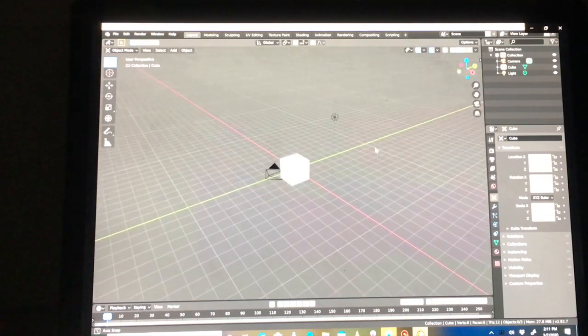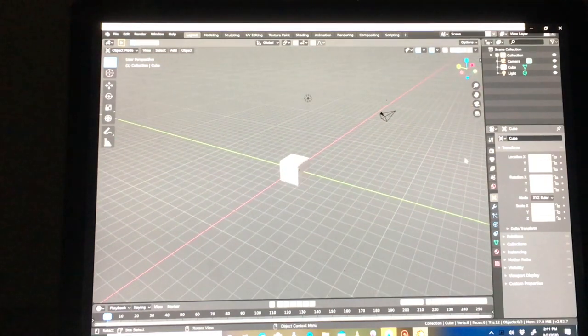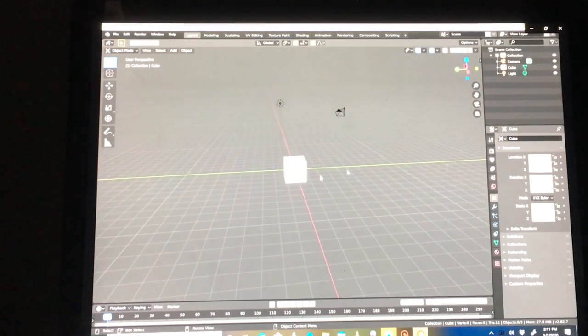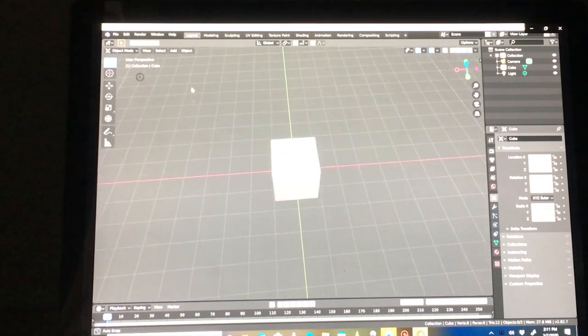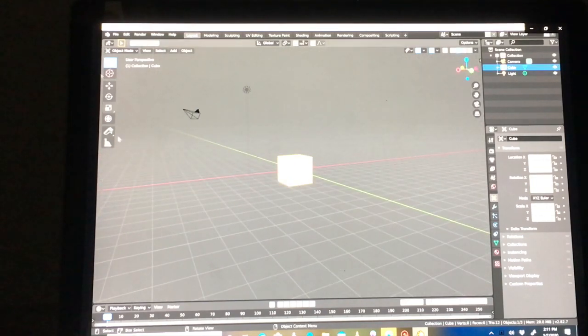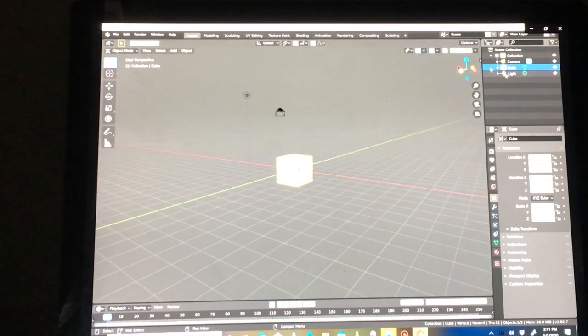But today, I thought I'll start off simple, and I'll show the basics of Blender. I'm in 2.82 right now. You can use this in 2.8, 2.81, or 2.82. Everything works the same.